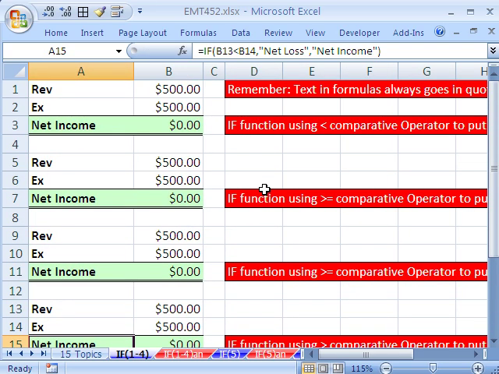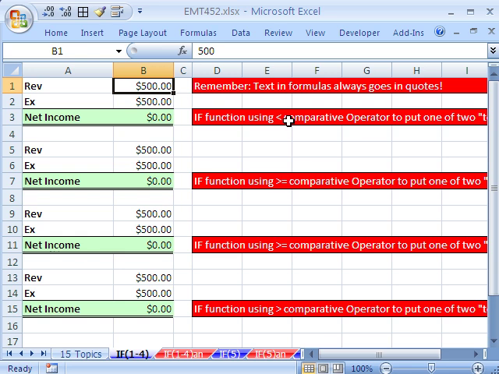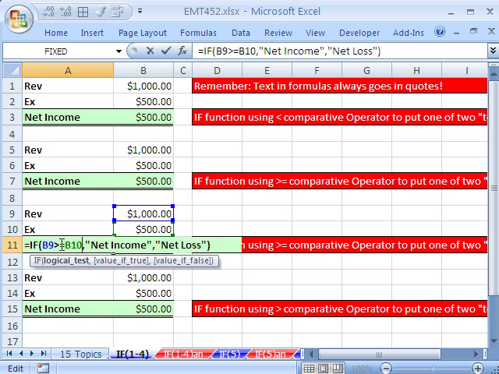Now, let's test it. All these cells are linked, so when I change this to 1,000, all of our 100, that's everything less than, right? All of our labels should say net loss. When it's exactly 500, they should all say net income. And when it's exactly $1,000, they should all say net income. All of those work.